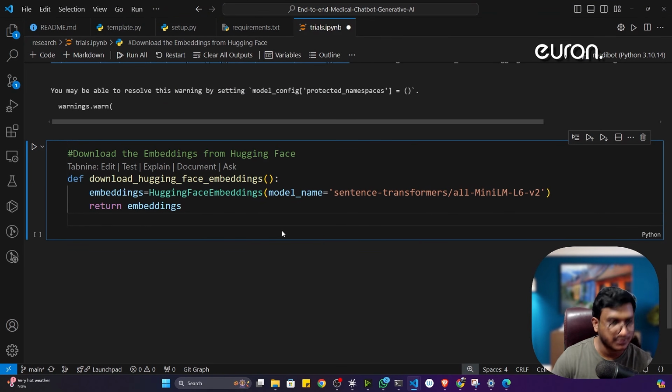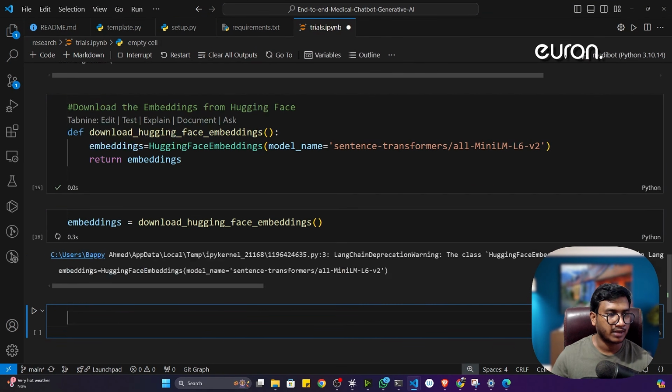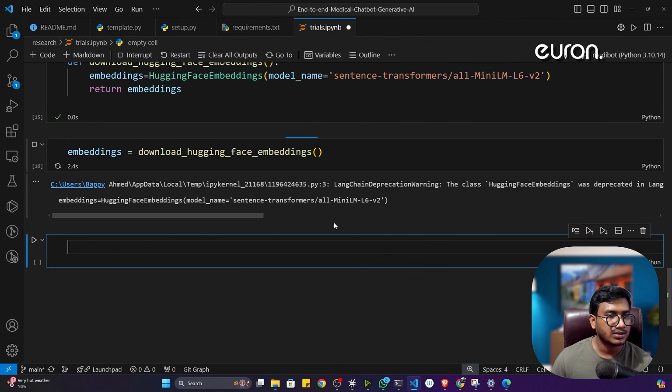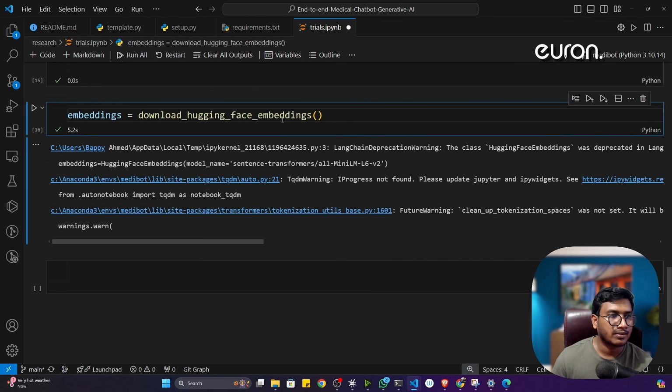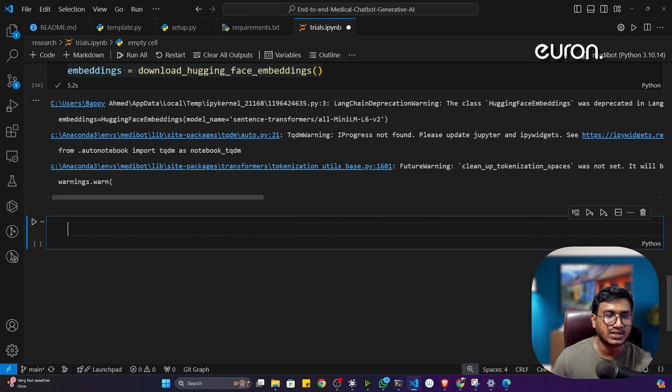So let me execute this function. I'll download the embedding model. See, it is downloading from the Hugging Face hub, so it will take some time. Let's wait. So guys, you can see my model has downloaded. Okay, now let's test the model, whether it is able to convert my sentence to vector embedding or not.